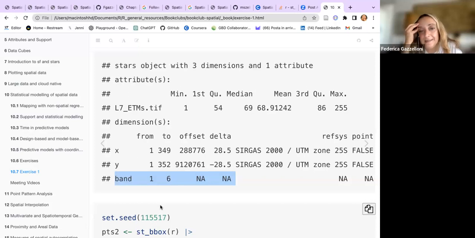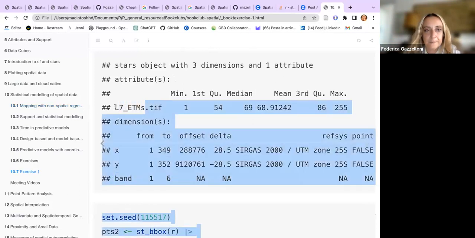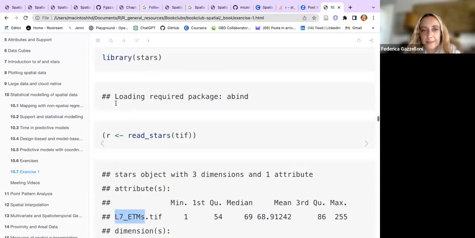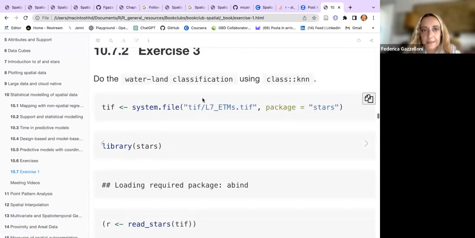Usually the bands are used for facets. We use the band and see different things, colors, depending on the information of the TIFF file. So this one here, it's this file. It is a water lens.